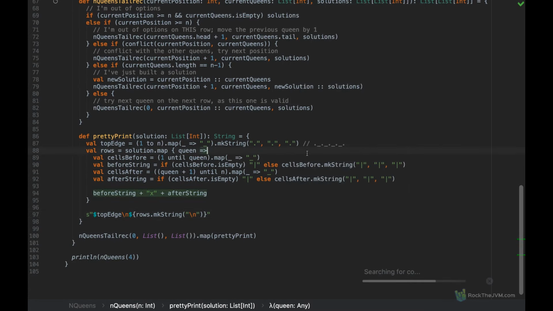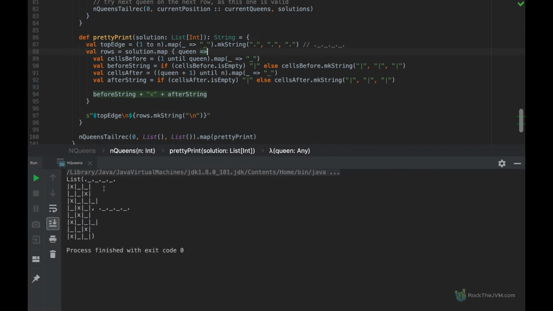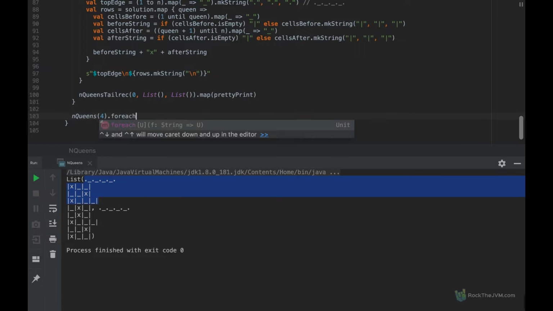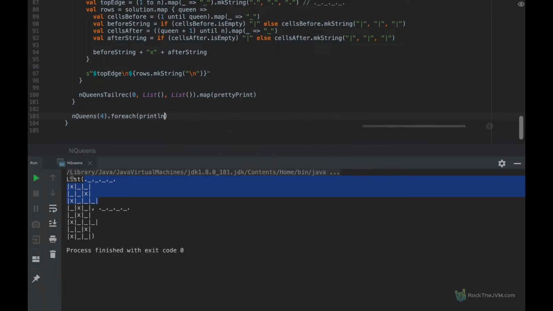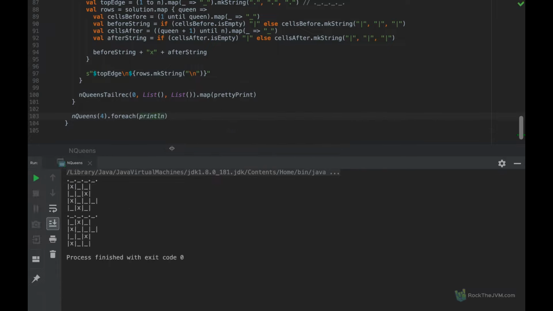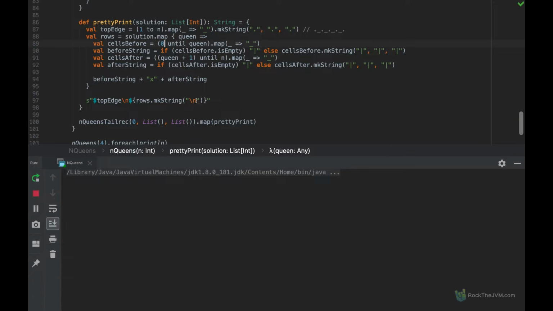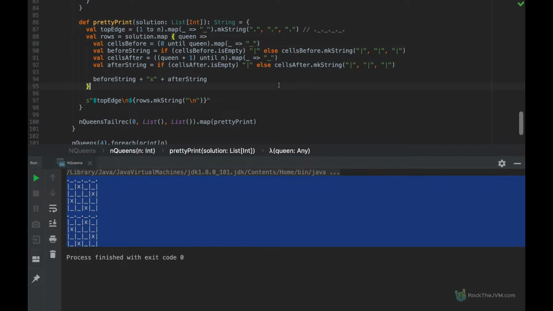Let me run this and see how this works. All right, so we have the list printed fine. Let's do nqueens.foreach println so that we can see each string in action. Okay, I have an extra cell that doesn't work properly, which is the cell before the queen. So I'll need to do 1 until queen. Yeah, that's 0 until queen because the indices start at 0. So if I run this again, these are my solutions.